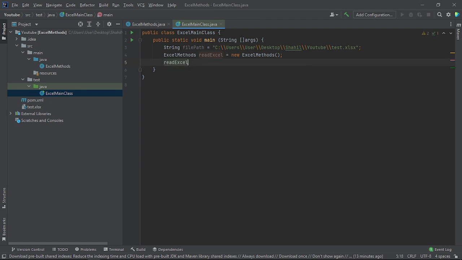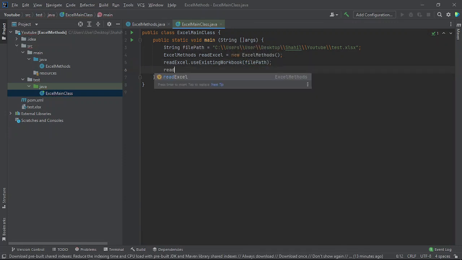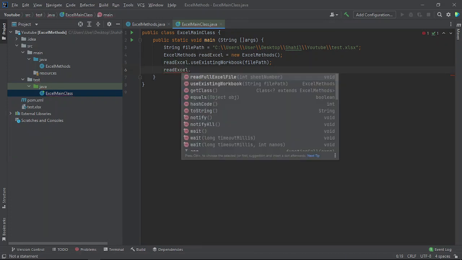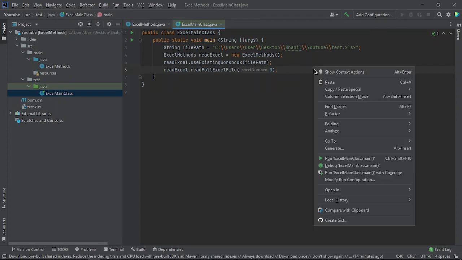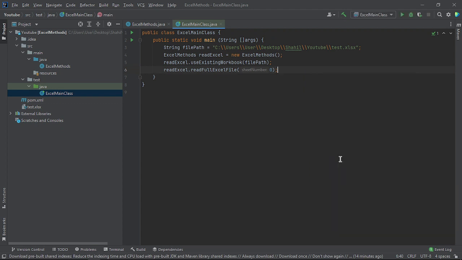And then we are going to use the existing file option, so it is going to check the file. Then I'm going to give it the file path, and that's great. And then we are going to run the read full Excel file by giving the sheet index of 0, sheet number of 0, and that's it. So let me just run it. What I'm going to do is right click and run Excel class main. Okay, so it is running. Let's wait for a few seconds.